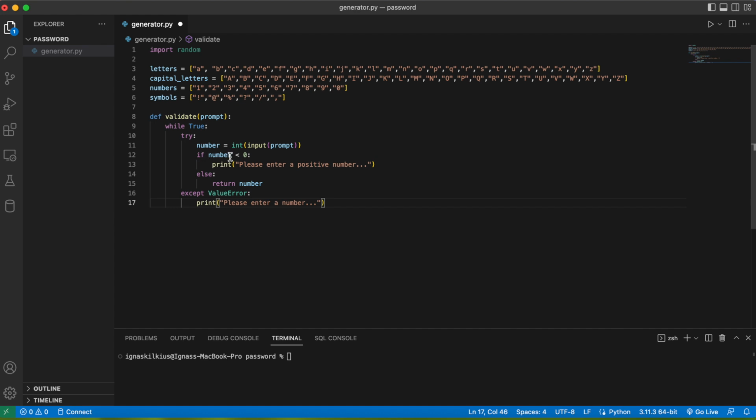If the integer is less than 0, it will print a message saying please enter a positive number, and then it will go through the loop again. If the number is above 0 or 0, it will return the number, meaning a valid integer has been returned to us. Now, if there's a value error, meaning if a letter or something else that's non-numerical has been entered, it will print please enter a number and continue going through the loop again.